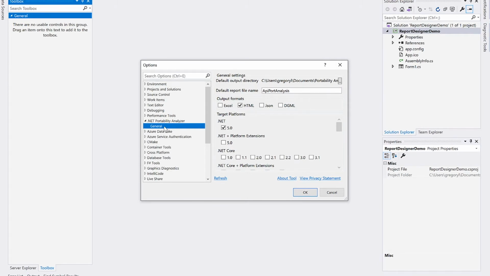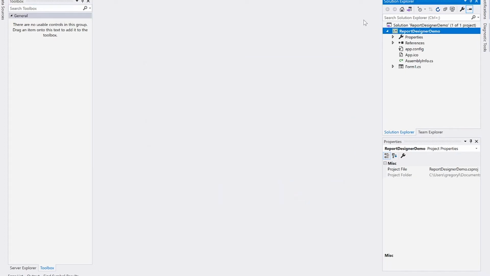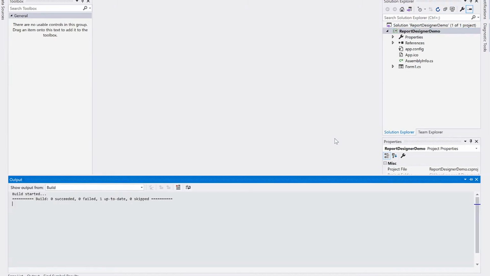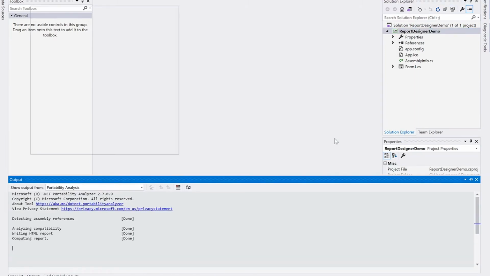Once it's installed, the first step you're going to want to do is configure the settings to your desired target. So for example, it usually starts with .NET 3.1 checked. You're going to want to check .NET 5 to include that. You can also customize the format of your report to be Excel, HTML, JSON, or others. I'm going to select HTML. Then to analyze your entire project, right-click the project and select Analyze Project Portability. This pops up the results, which you can then view your report from.